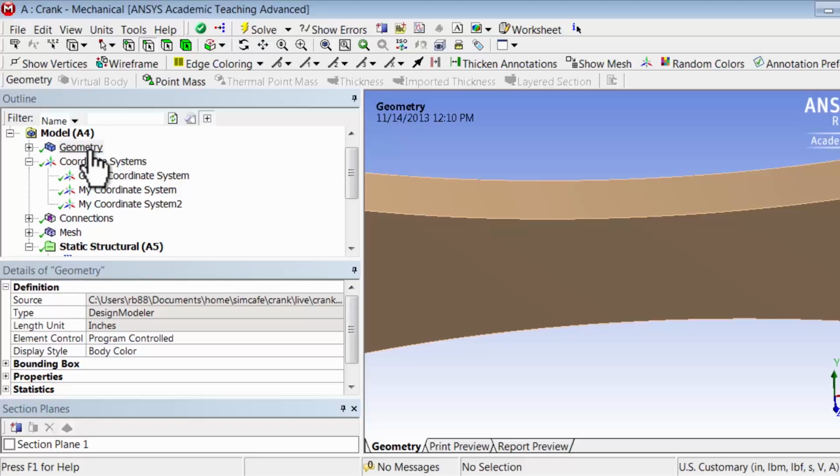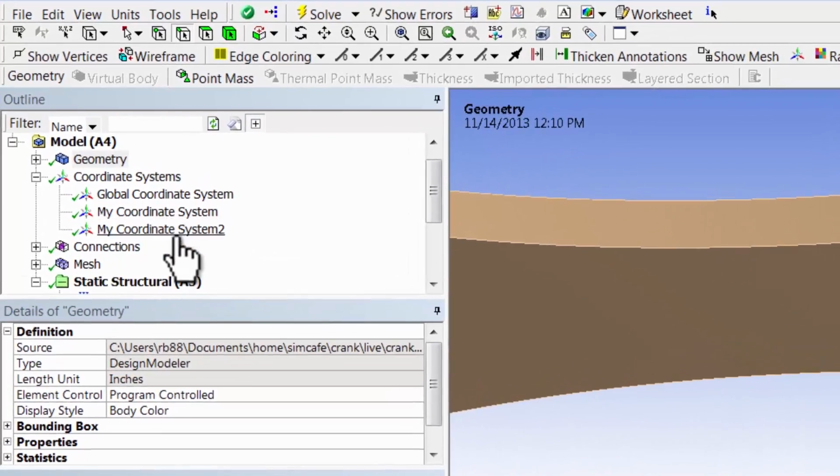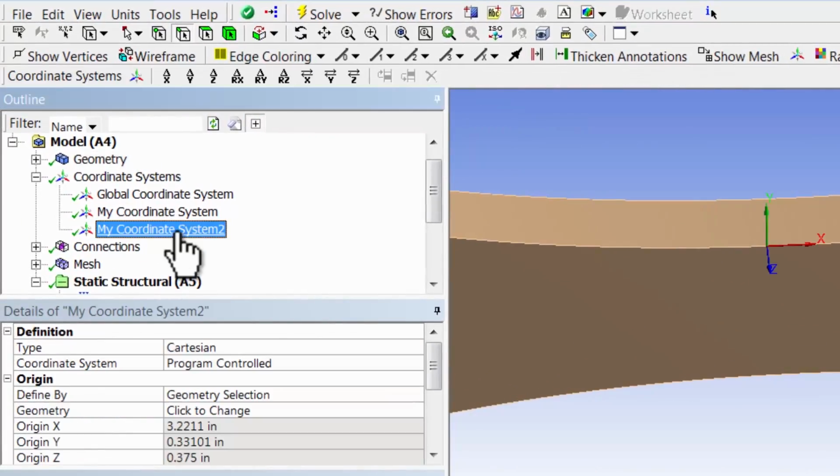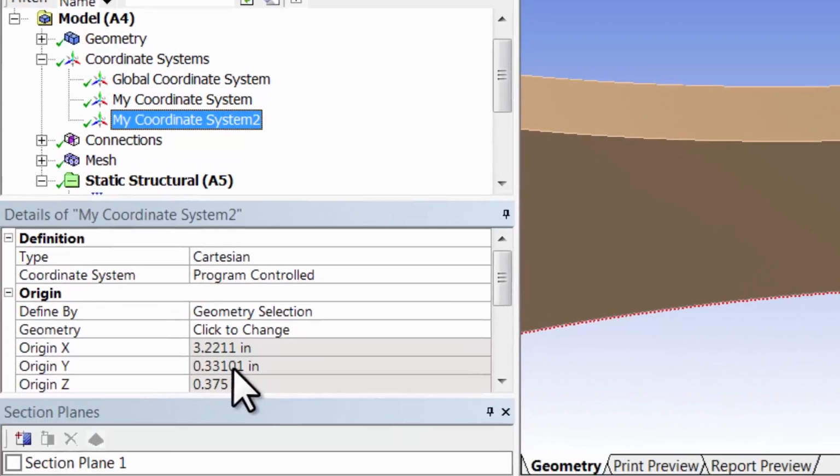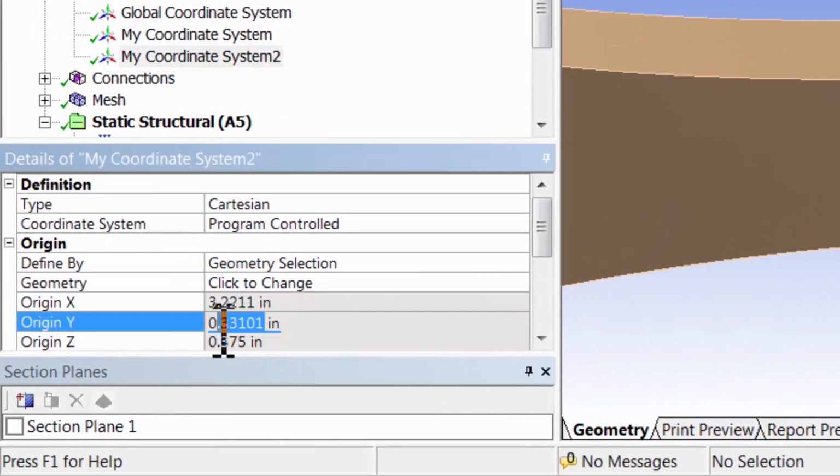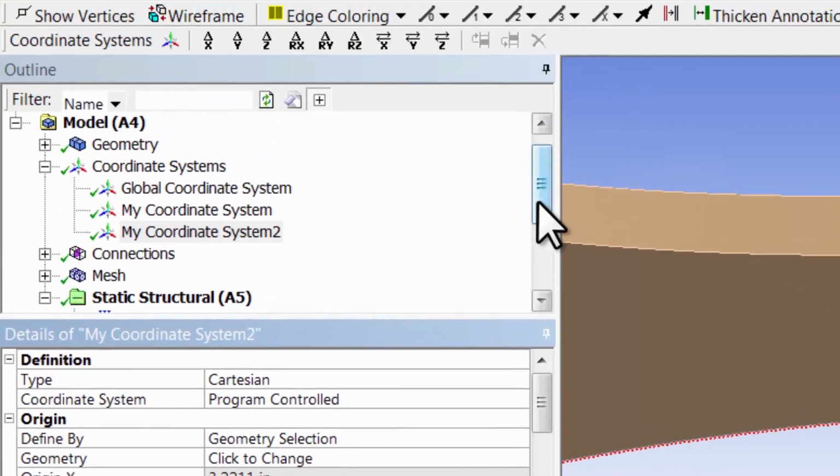Let's next create the line along which we'll extract sigma x. For that I need to know what the appropriate y location is. So if I go back to coordinate system 2, I see that the y location there is 0.33101. So I can highlight that and copy it, just the number, and then I'll go and create the line.